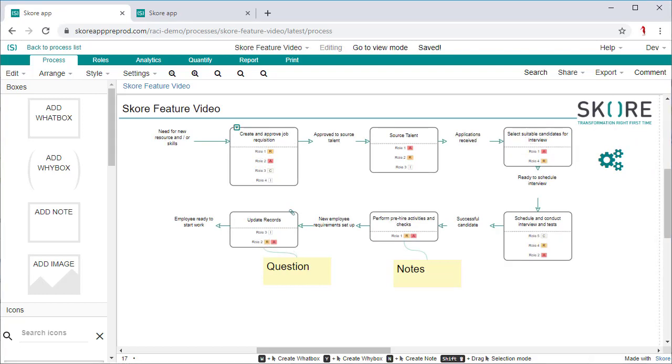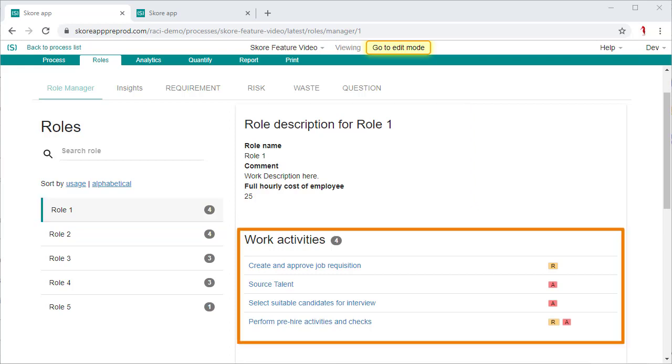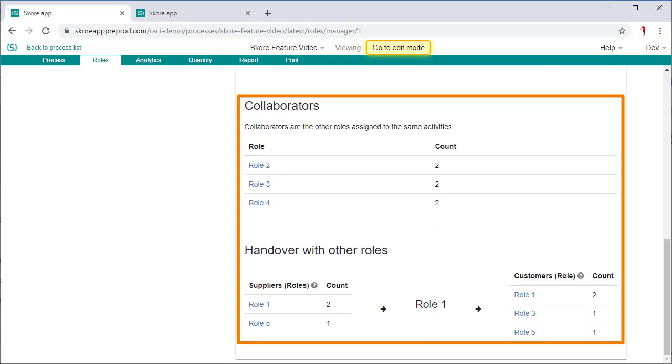Using the process that has been captured, Skore will help you gain further insight into your process. Let's start with the roles. Understand role usage across the process. All role descriptions are automatically generated from work activities, with additional information such as collaborations and handovers with other roles.